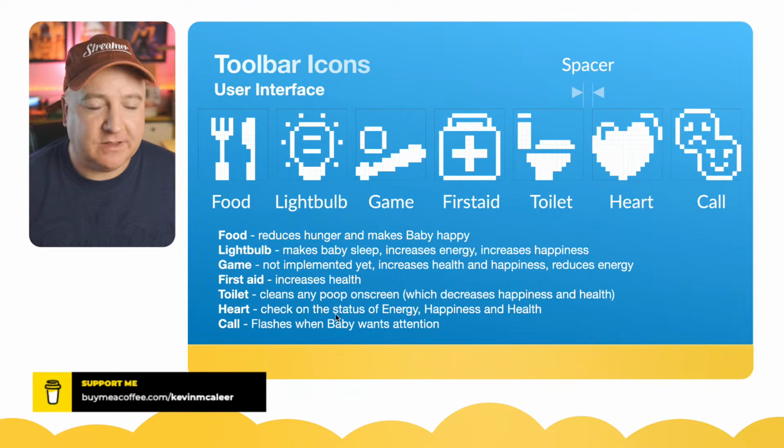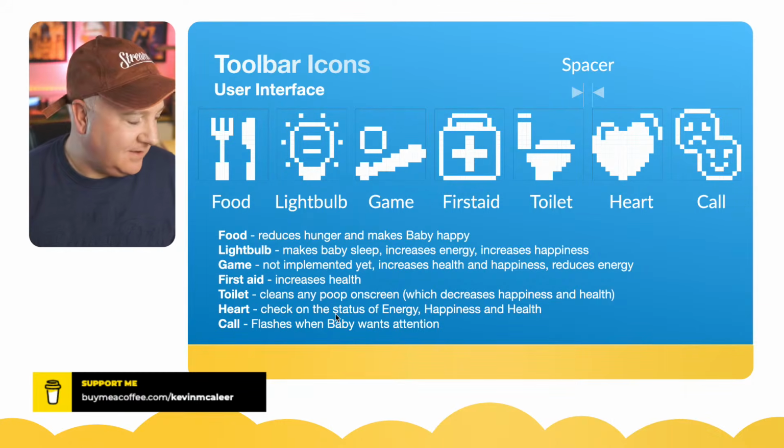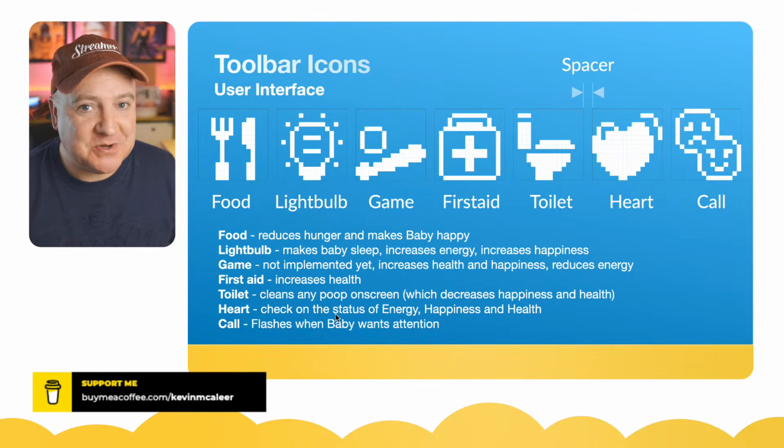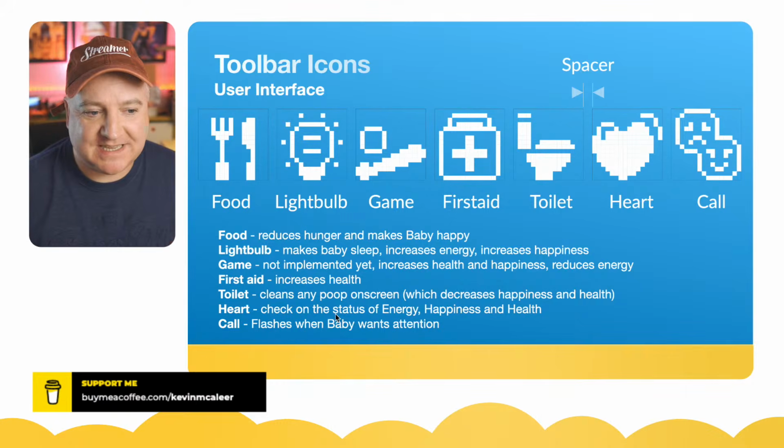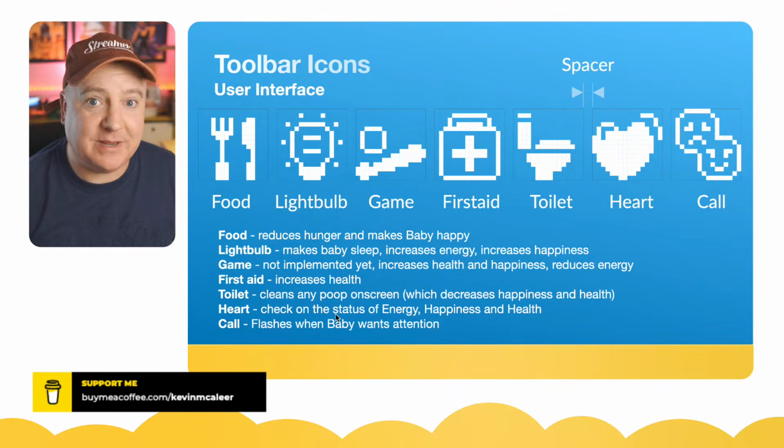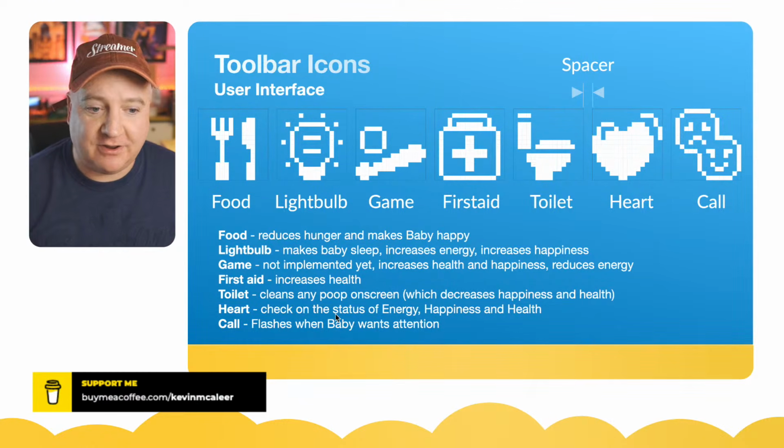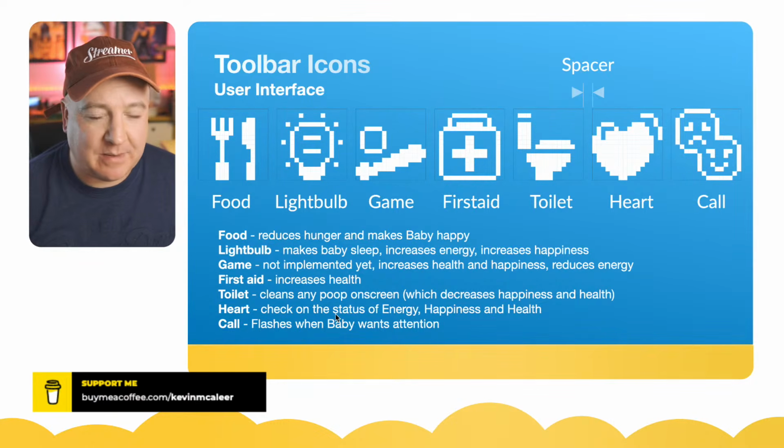So the idea being if you leave your Pico-Tamachibi alone for too long, then it will get sick, especially if you leave it with some poop in the corner. So to solve that problem, there is a toilet button. If you press that, it will clean any poop from the screen, which if you leave it on, decreases happiness and health. Obviously, getting rid of that will stop that from happening, but it won't increase happiness. It'll just stop it from decreasing.